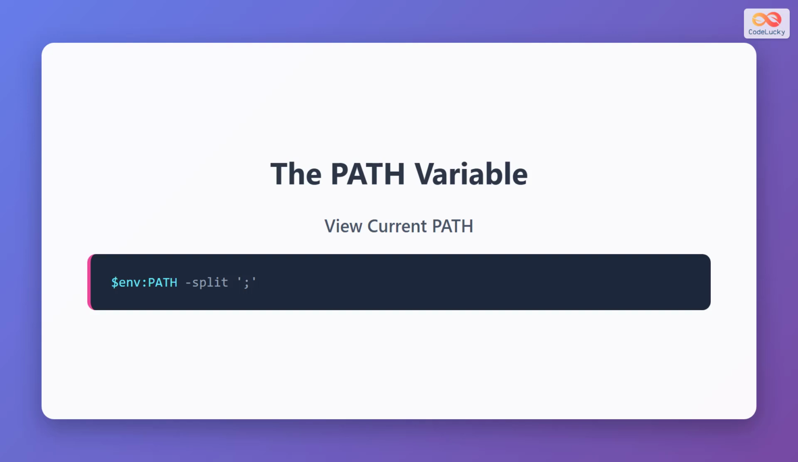The PATH variable is arguably the most important environment variable you'll work with. It contains a semicolon-separated list of directory paths where Windows searches for executable files. When you type a command like python or git, Windows checks each directory in PATH until it finds the executable. To view your current PATH in a readable format, use $env:PATH -split ";". This splits the long string at each semicolon and displays each directory on a separate line, making it much easier to read.